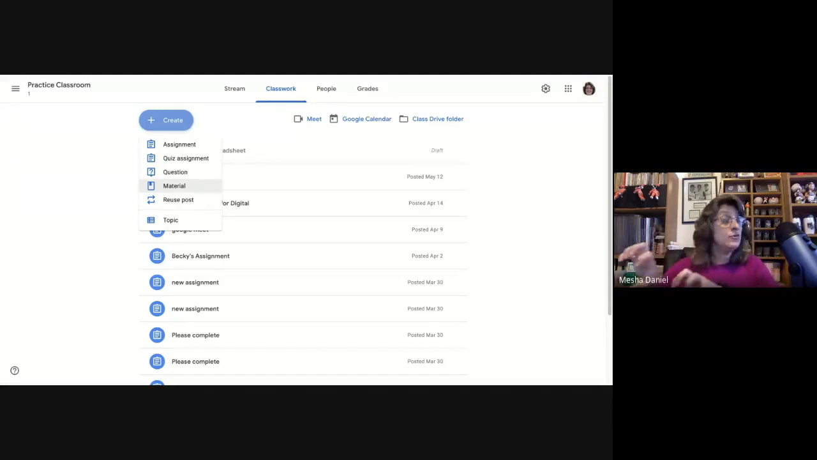But some people do like to use that material, and that's fine if you want to use it. You just need to make sure that you tell your students where you're putting that information. Otherwise, they're not going to know to look there, because that's not something that they know to do right off the bat.